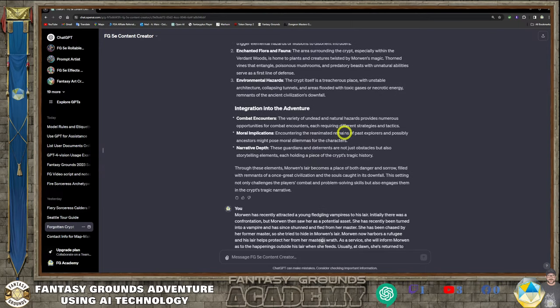And then it tells you, this is a suggestion on how to integrate it. So you have combat encounters, varieties of undead and natural hazards, providing numerous opportunities for combat encounters, each requiring different strategies and tactics. The moral implications would be that when you encounter the reanimated remains of past explorers and possibly ancestors, they might pose a moral dilemma for the character, such as looting their bodies and that kind of stuff, or even destroying people who didn't have a choice.